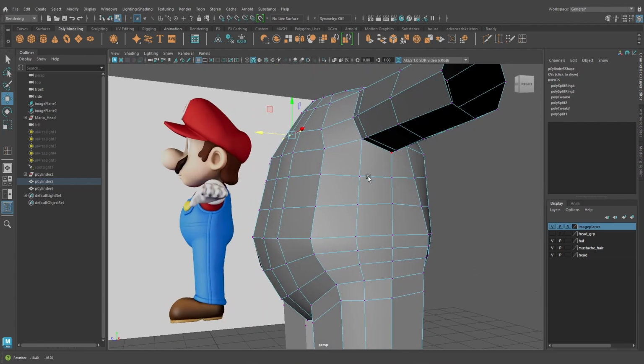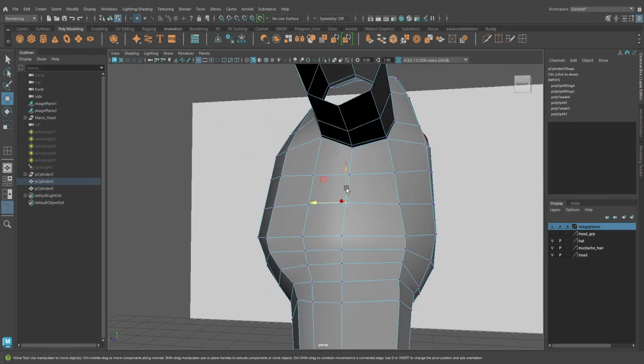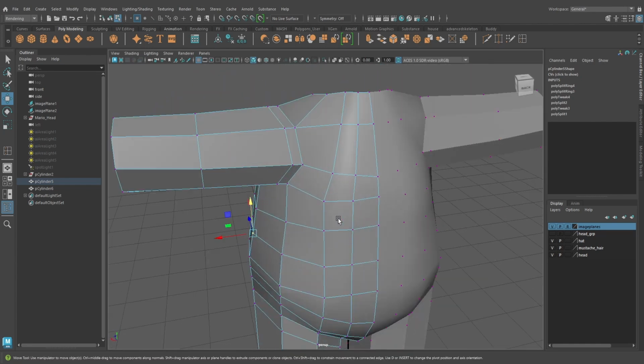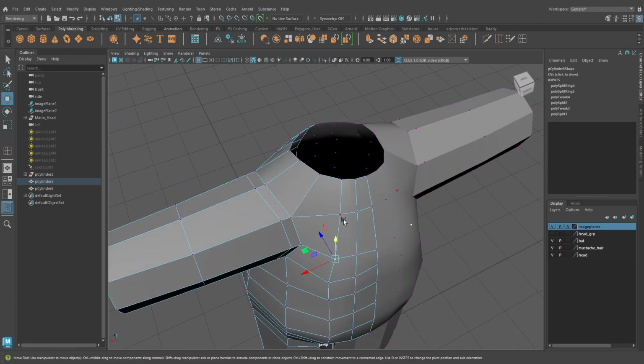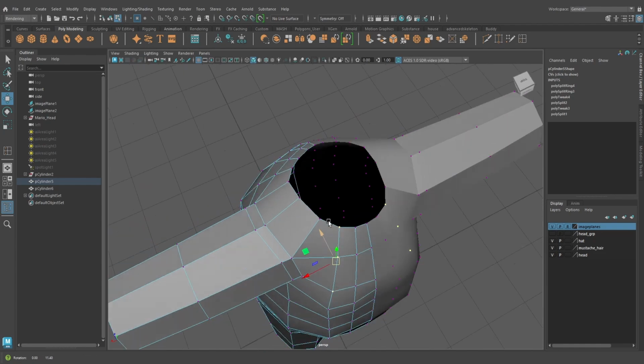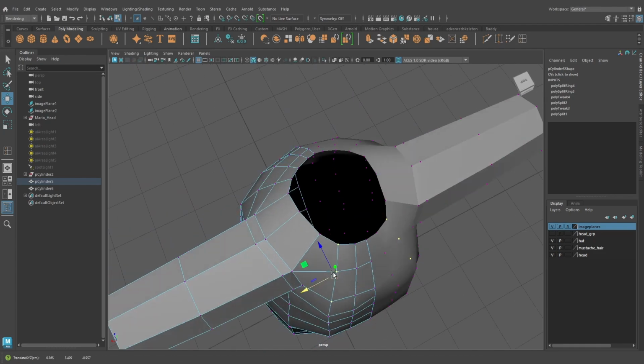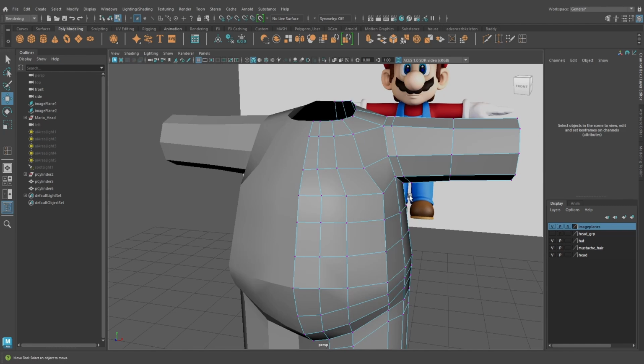Let's round out the body so it looks more even, and the collar area as well. Now let's insert 1 edge loop in the arm.